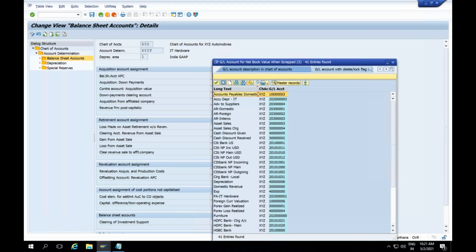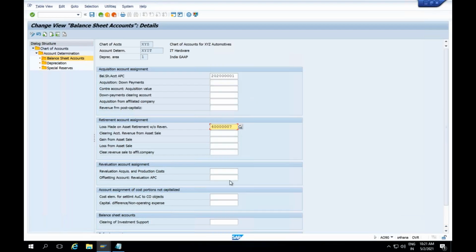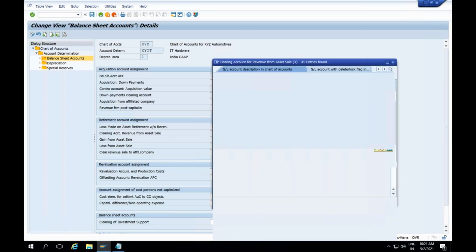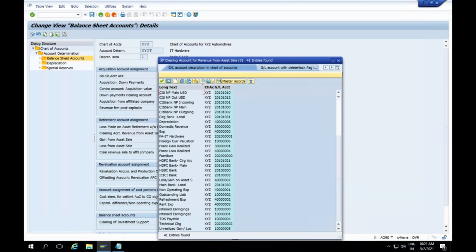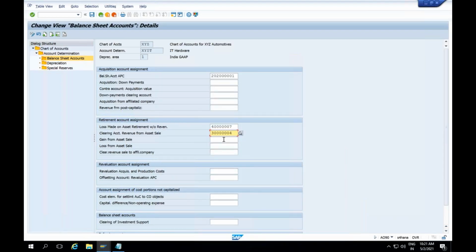So loss made on asset retirement without revenue. We have created the gain loss GL account. I'm assigning the same account here. So loss and gain on asset sales. Clearing account from asset sales. We have created the asset sales clearing account. Gain from asset sales, we are using the same for gain and loss. So I'll just copy this. If you want separate GL, you can create a separate GL and you can assign it here.